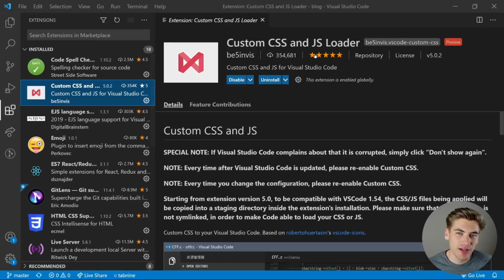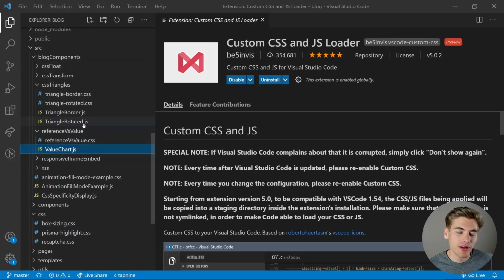Now this extension right here, Custom CSS and JS Loader, you probably aren't going to need, but it allows you to actually write custom CSS to change how your VS Code looks. And I use this to make my files over here show up larger. I currently have this disabled right now. It's not actually running, but I use it so that I can have the files on the side show up in a larger font. That way, when people are watching my videos online, it's a lot easier for them to read those file names.